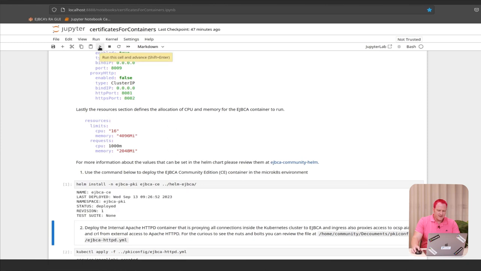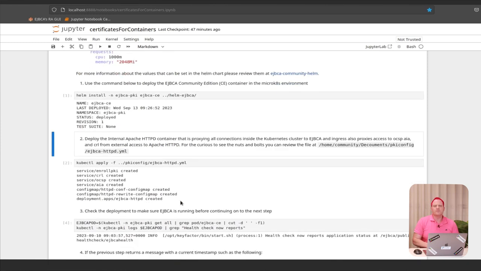and that deploys. All right, the next step is where we're going to deploy Apache HTTPD, which we're using as a reverse proxy inside of our Kubernetes cluster. And this is serving a couple of purposes. Number one, it's how any container running internally will go to access EJBCA, as well as pulling any revocations such as CRL or OCSP, or if you wanted to download the CA certificate inside the Kubernetes cluster. And then the ingress that we added through the Helm will also go in through the reverse proxy as well.